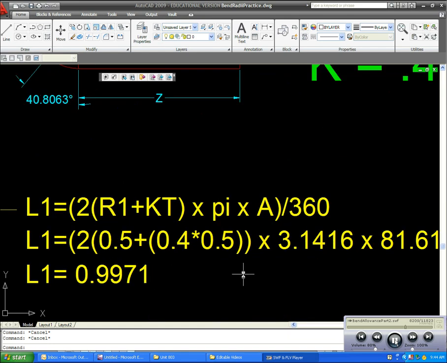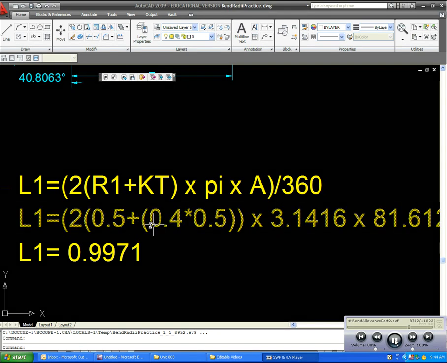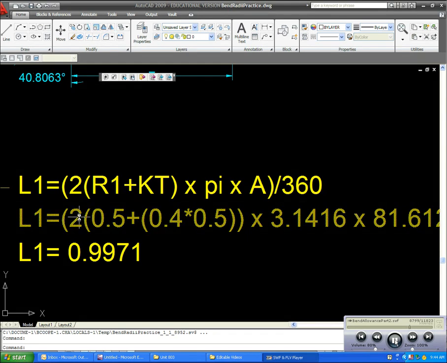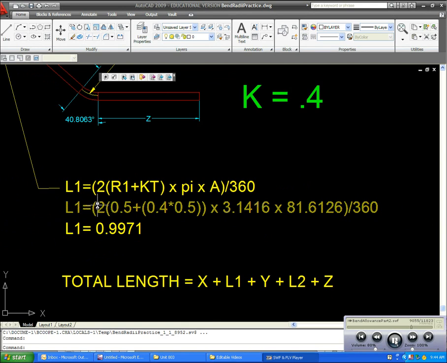And why I bring that up, you need to do the inside parentheses first, okay? So you need to multiply 0.4 times 0.5, and then when you get that value, you add 0.5, okay? And then you multiply that value times 0.2, and then you can finally multiply that value times pi times the angle, and finally divide that whole number by 360. It has to be done in a certain order, or you'll get a different value, okay?